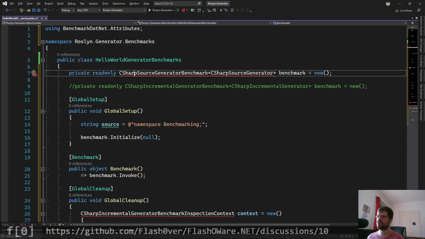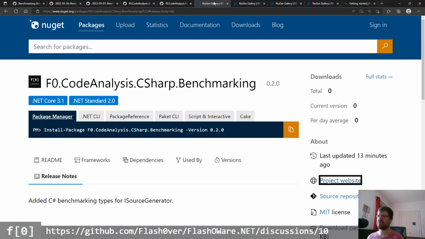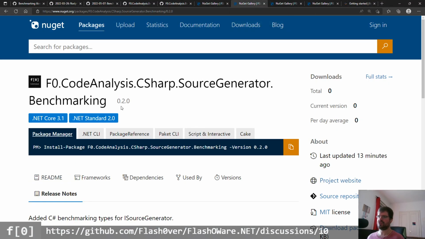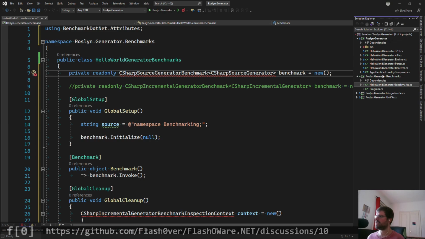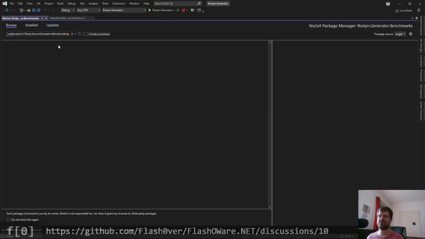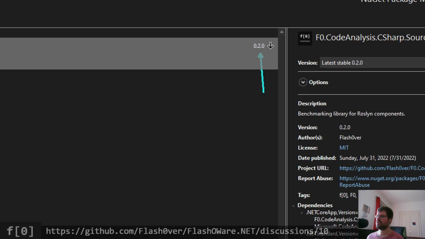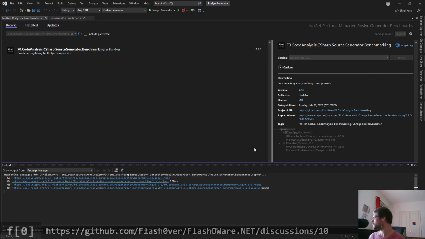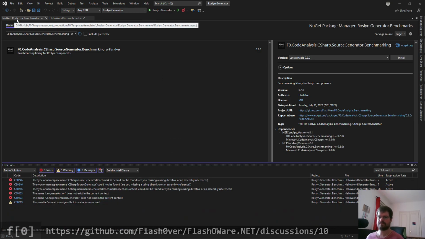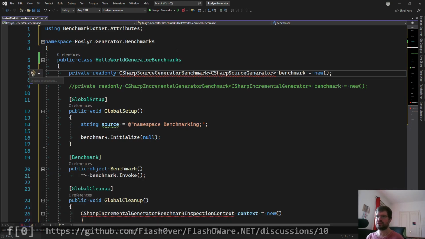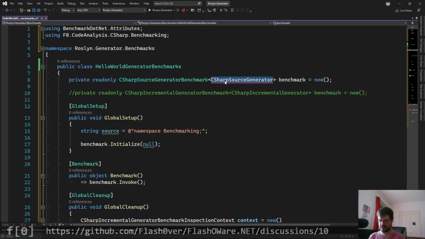We reference the package, of course. So let's start with the source generator version. Let's add these to the benchmark project. There it is, version 0.2.0. Now we should be able to include the namespace. Yes, we are. And this is the hello world generator.